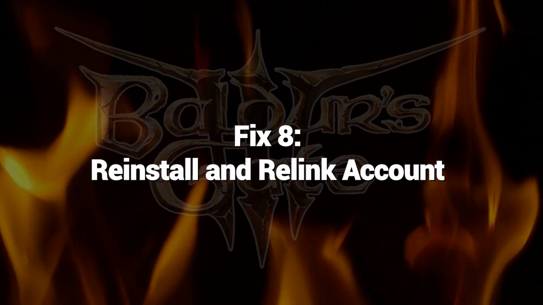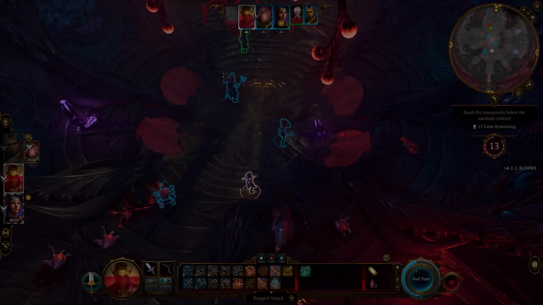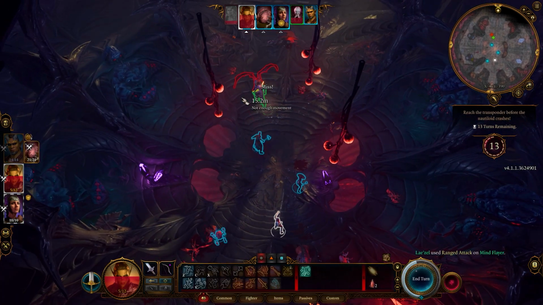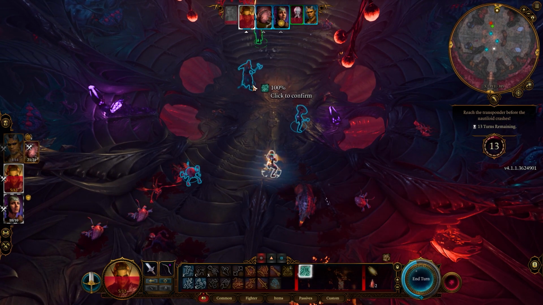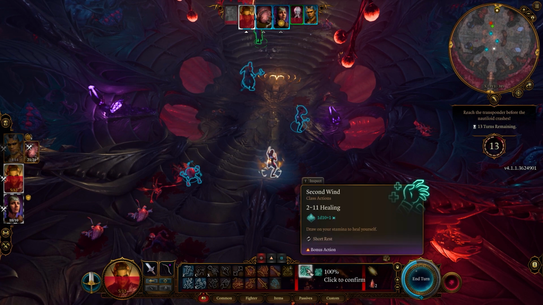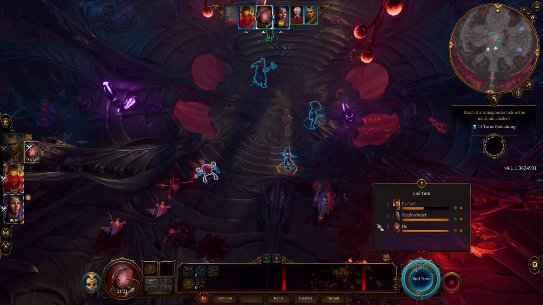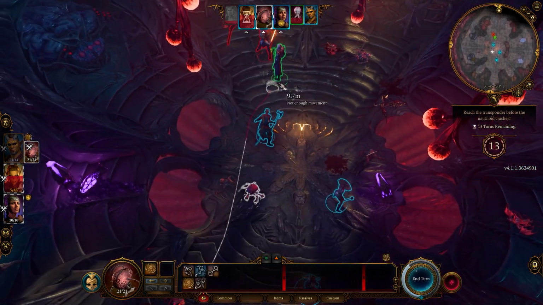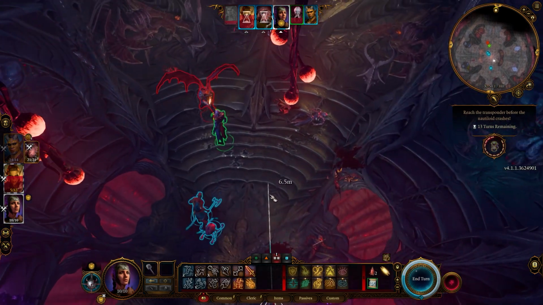Fix 8. Reinstall and relink account. As a last resort, completely uninstalling and reinstalling Baldur's Gate 3 can refresh your local files and association with cloud servers. Save files can be preserved by backing them up externally first. Also use the Steam option to delete local account credentials, which forces a fresh relink and reauthentication when launching. Follow Steam's full uninstall guidance to wipe BG3 from your system, delete leftover folders, then reinstall a pristine copy.